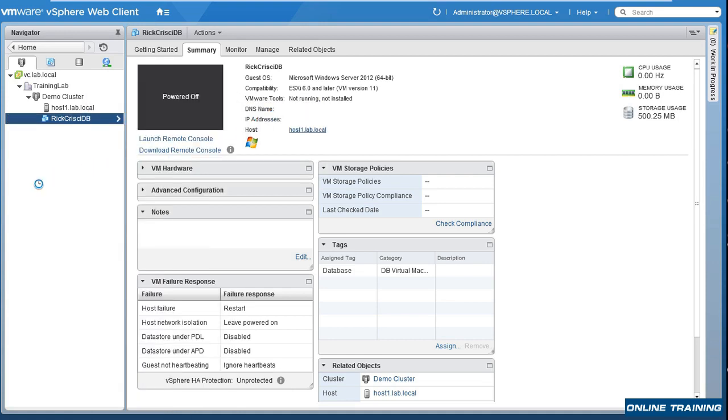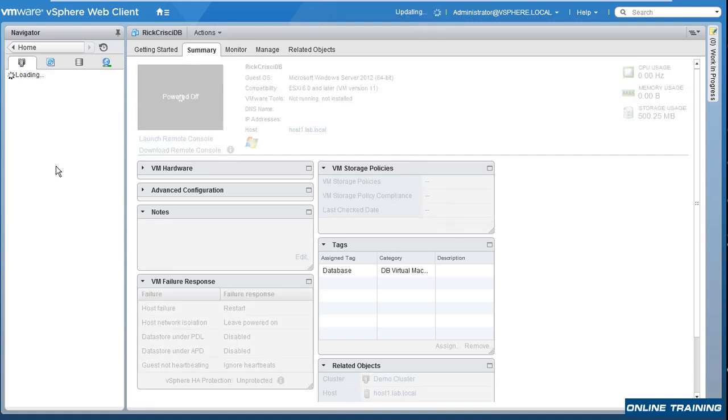So I'm going to go ahead and power my virtual machine on. And we can also perform a soft shutdown, a soft reboot. If we've got VMware Tools installed on the virtual machine, we have that capability to perform power operations in a way that's friendly to the guest operating system. So these are all pretty straightforward virtual machine power states that you're probably pretty comfortable with.